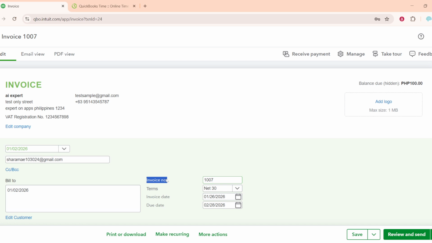Find the field labeled Invoice No, and type the new invoice number exactly as you want it to appear. Consider your numbering sequence here. Many businesses use a pattern like year-month sequence or a simple incremental number. QuickBooks will accept duplicates, but that can create confusion when searching or reconciling, so it's best to choose a unique number that fits your sequence.